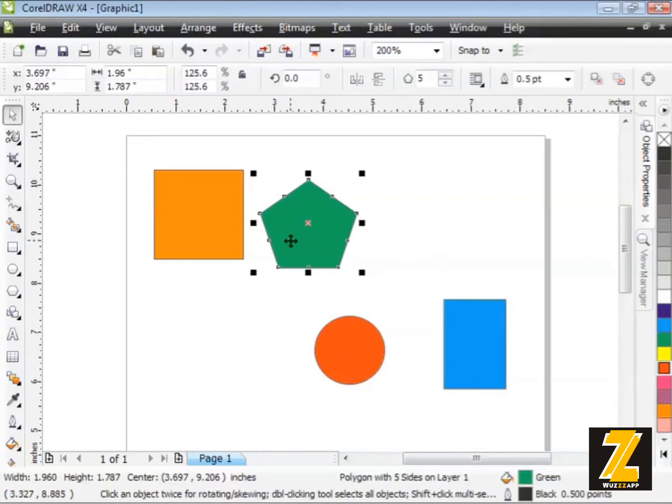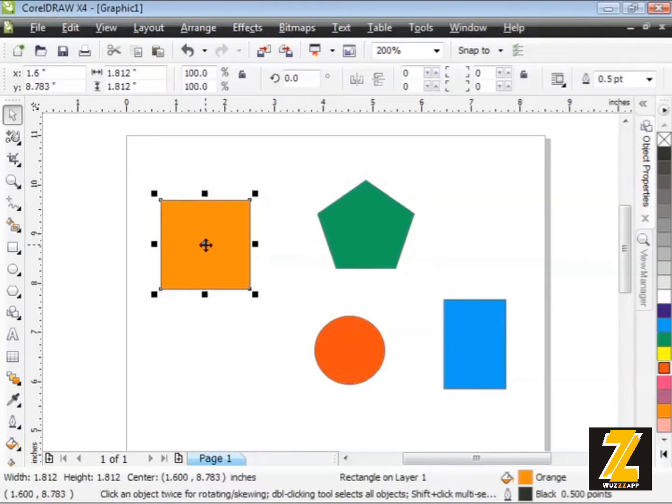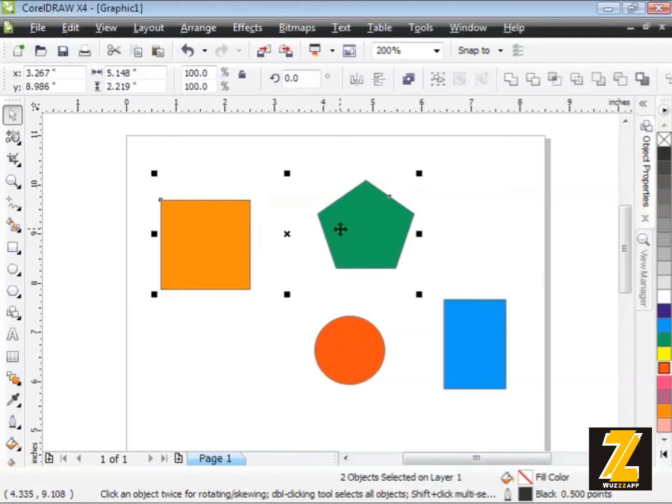So here's the deal. As you know already, we have these individual shapes. I've got my pick tool selected inside the toolbox, of course. And as you know, I can hold down the Shift key and I can select multiple shapes if I want, or I can hold down the Shift key and I can subtract shapes from my selection, something like this, right?